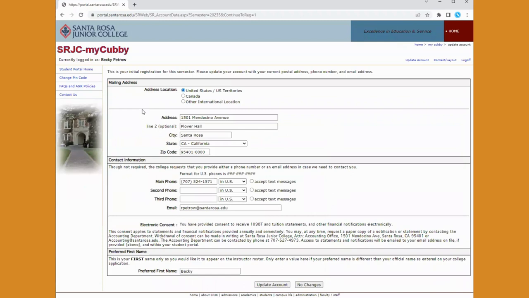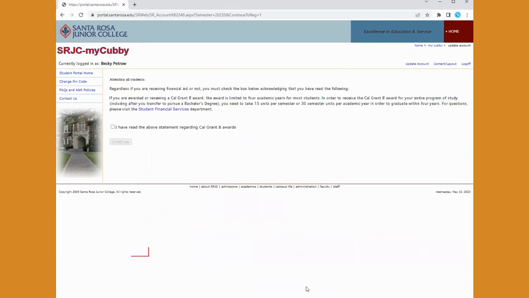The first time you try to add classes for any semester, you will be asked to update the information on your SRJC student record. Review your mailing address, contact information, and preferred first name, and then click Update Account if there are any changes or no changes to proceed to add classes. There's also a statement about the Cal Grant B award, which does not apply to international students, but you must check the box that you've read the statement and click Continue.